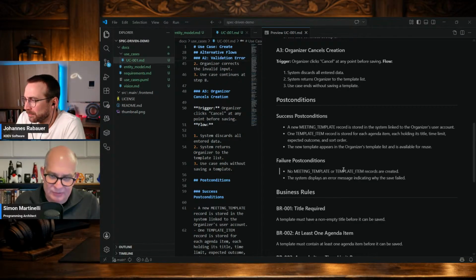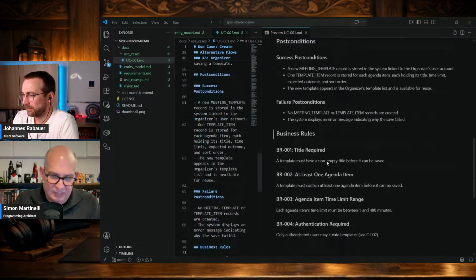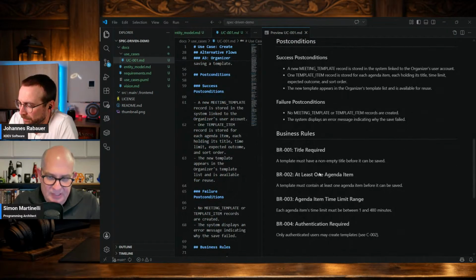So the title is required, for example. You need at least one agenda item. And if you scroll down, there are more. And authentication is required. That's clear. That's a precondition. And then we have some time range information, for example.